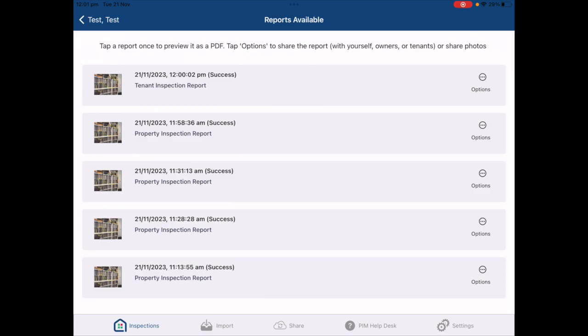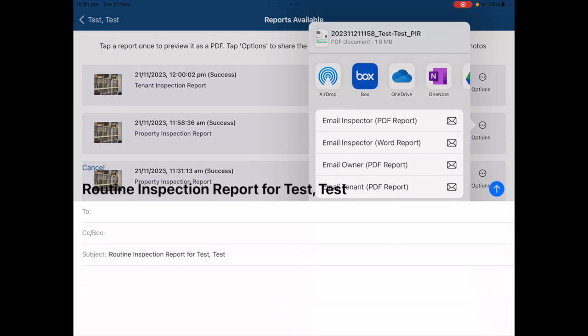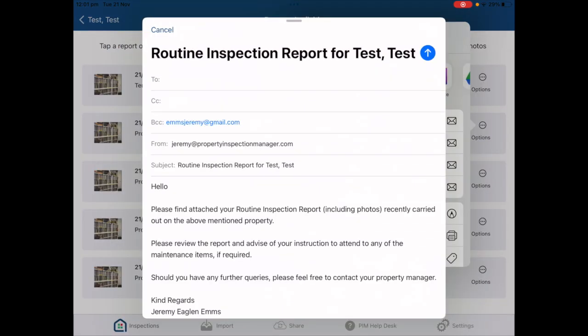It shows you the inspections that you've created from that inspection, the reports. You can view and you can share from here. So you can actually create an email address and send that, if you want to, direct to the owner from here and from your PIM app. Complete solution.